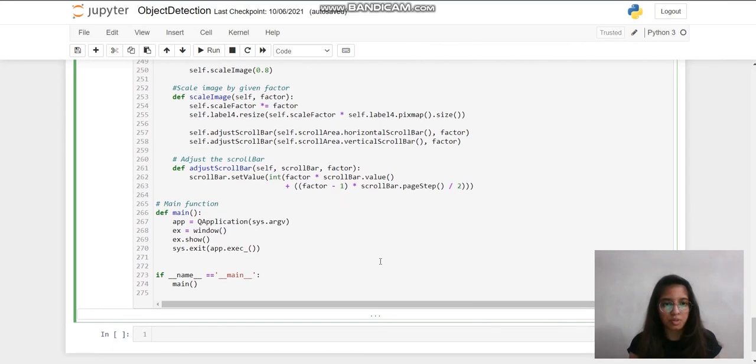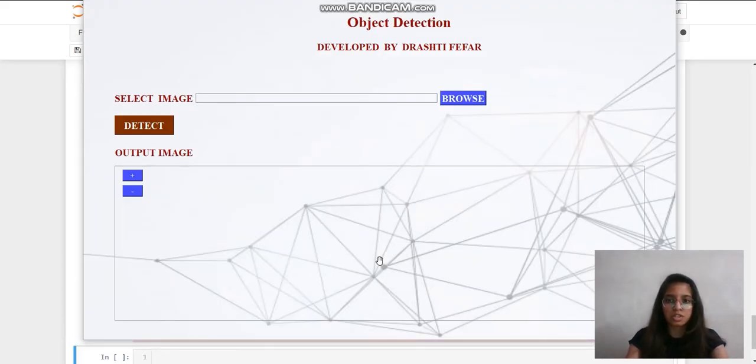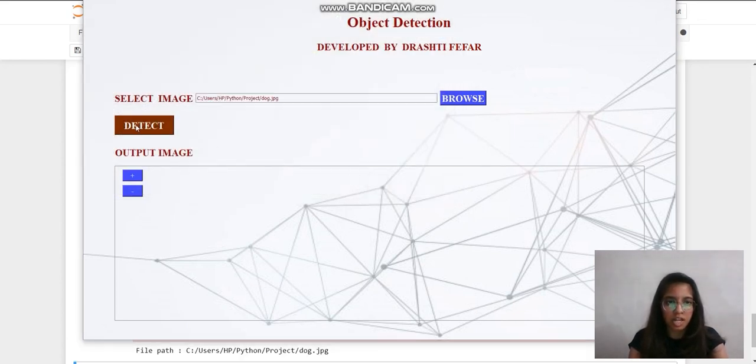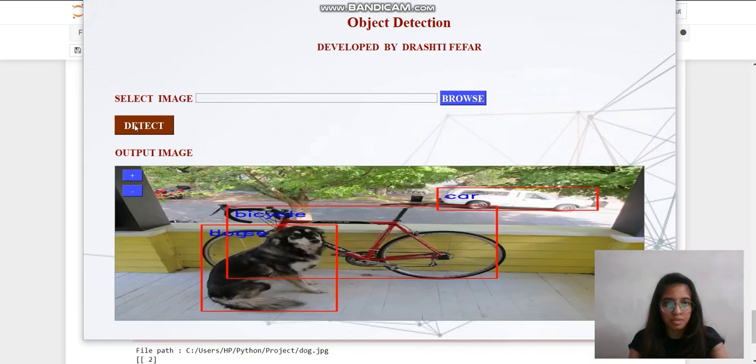And then it comes with the main function. We have called that class in the main function and then executed. Now I will run this program and show you the output. So this is the output, the GUI. First of all, I'll select an image. Say I have selected this image. I'll open that. Then I'll click on the detect button, and it will detect the objects in the image.